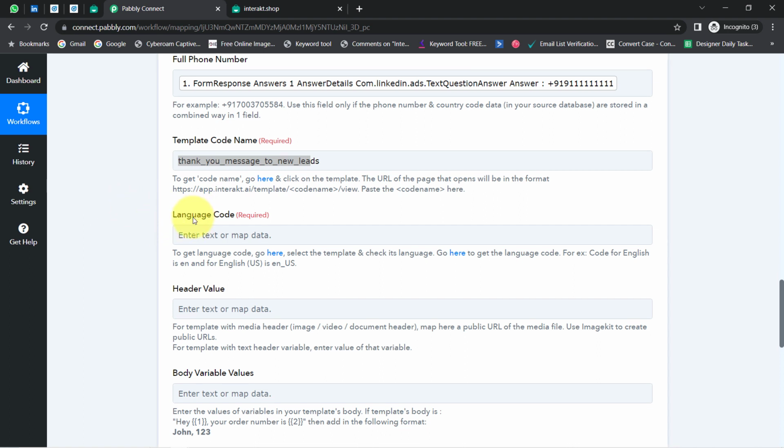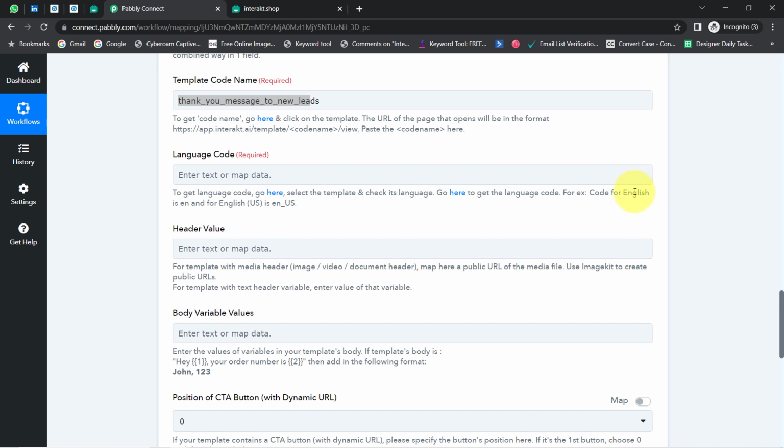Now it is asking for the language code. If you have selected English as the language, you will have to provide the code EN. If you have selected English US, you'll have to provide EN US.